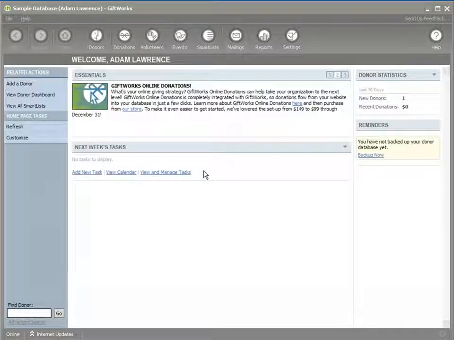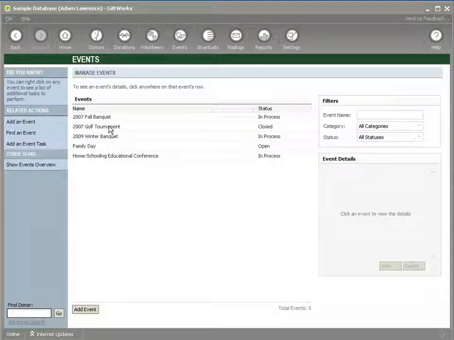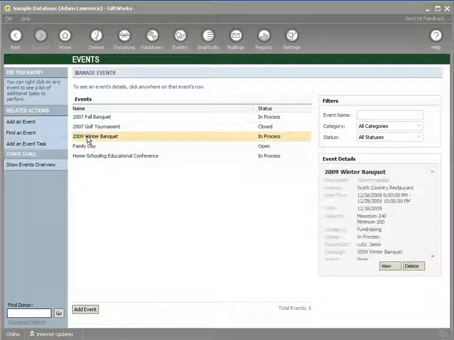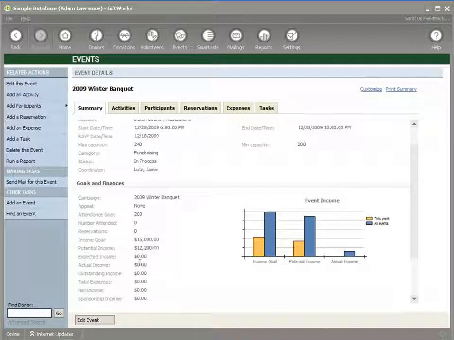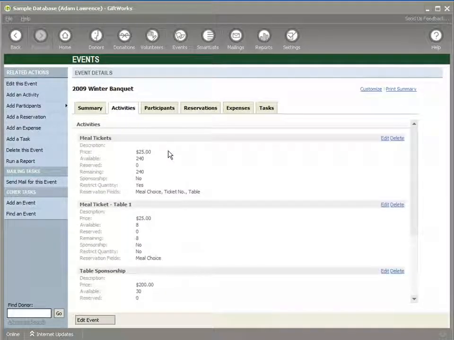If you've installed the GiftWorks Events add-in, you'll have an additional option on your toolbar called Events. You click on that. I go to Manage Events. I'm going to double click on our 2009 Winter Banquet. Brings it up. I can view it on our Summary tab. You can see the basic information we have for that. Now we have a goal and we have some potential income, not any actual income yet, but some potential income, and that's based on the activities that we set up.